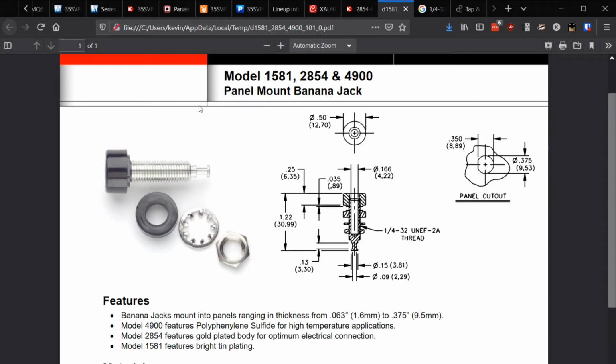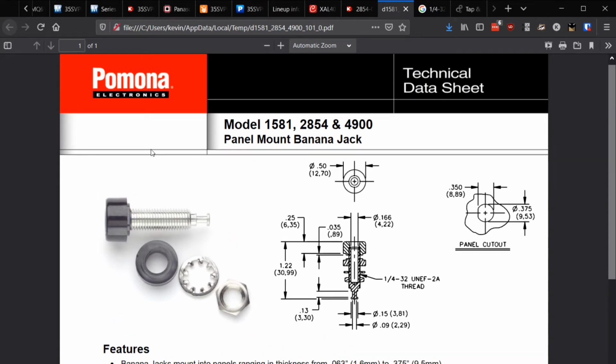For the banana plugs, I'm using these panel mount banana jacks from Pomona. The way they install is there's just a 1/4-32 thread on them. So you can basically just screw them down, and we're just going to use a through hole. These will kind of act like feet for our board as well.